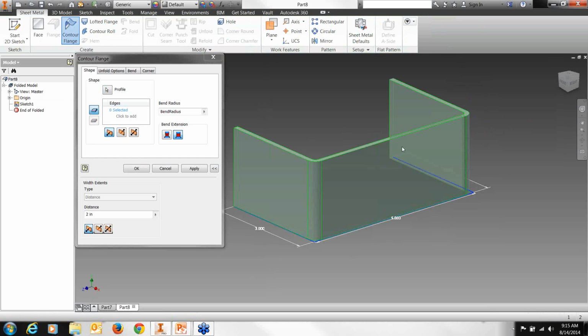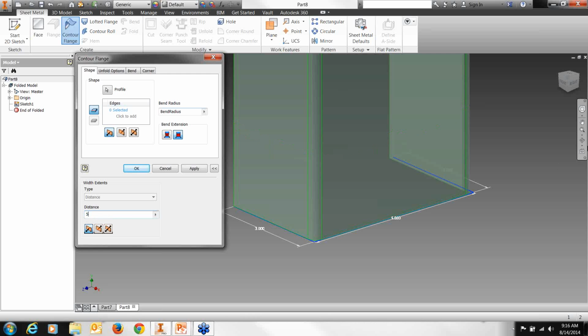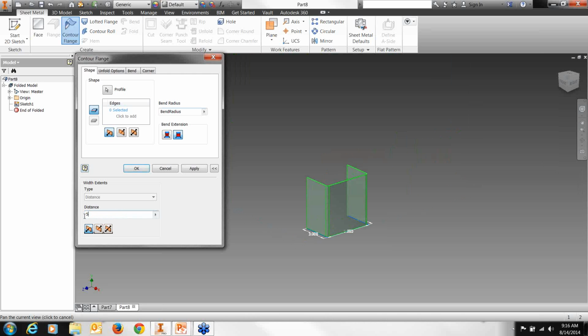I select my sketch, and you'll notice that with the thickness that was applied in the sheet metal defaults, it automatically forms that contour flange. Down here, it gives me the distance for how far up I want to go. If I wanted to change that distance, for example, let's make that 10, I can go back and forth between distances and change that specific distance. I can flip sides, and I can make it go both directions.